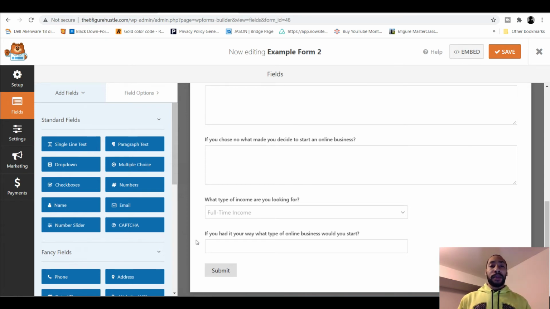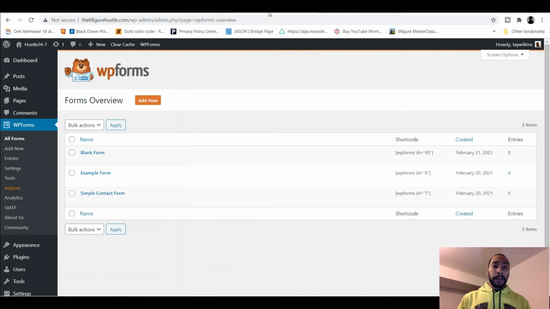And one of the things I like about WP Forms is that they have captchas, so you can kind of alleviate yourself from the spam. You can add captchas to your forms. Let me see.